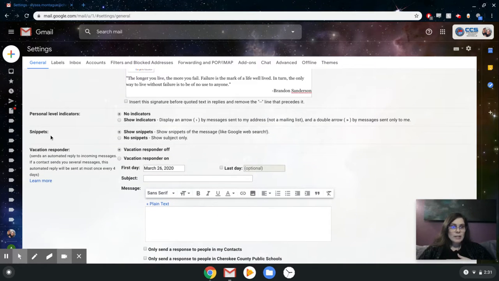The personal level indicators are going to show you messages that have been sent to your address or messages that were sent only to you. So it will indicate different things about your email. I don't use those because it's not something that's important to me. If you want it to show indicators to tell you if you were sent a message that a group of people were sent to, etc., you might want to turn those indicators on.